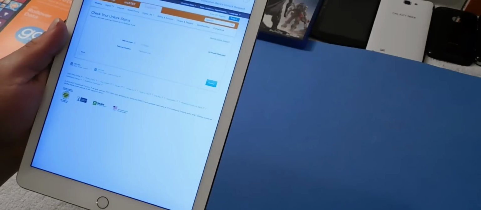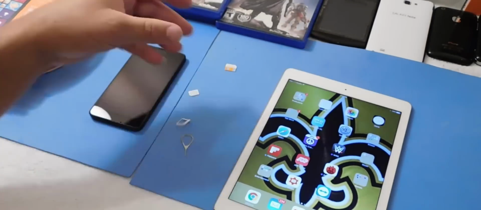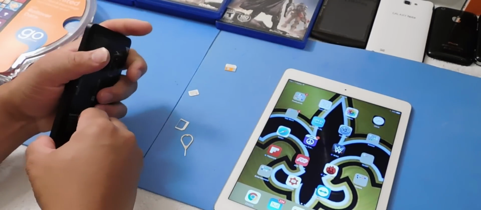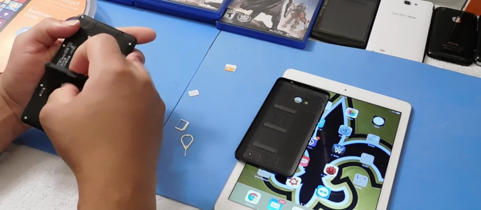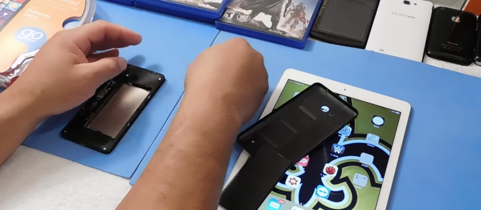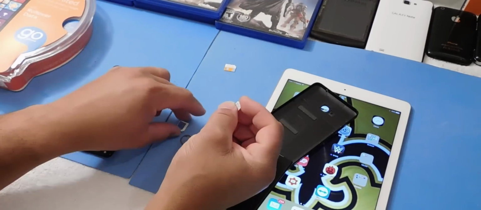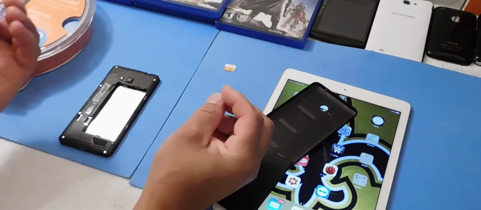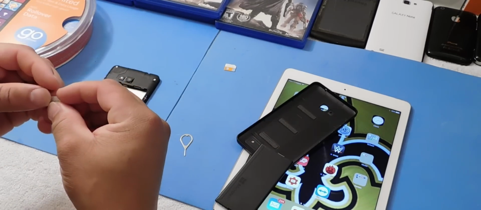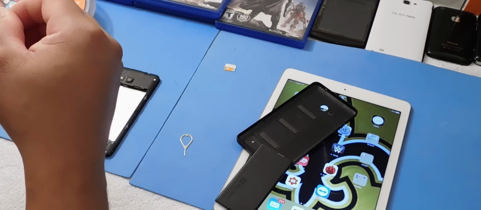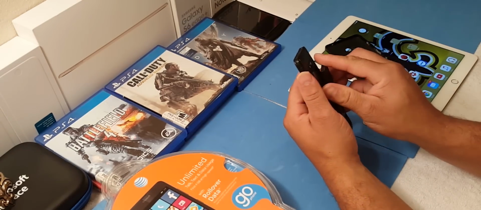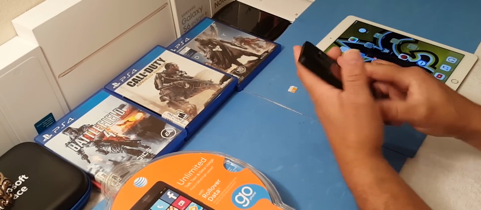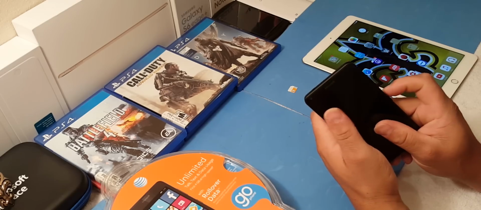All right, so once you get the email, you go ahead and take the back of the phone off, like so. Take the battery out. Now, since I have a micro SIM, I have to use an adapter, and you can pick this up at your carrier, all right? So you have to use an adapter. All right, so it's in. Now you can put the battery in. You put the back back on, and we're going to boot it up. So here we go.